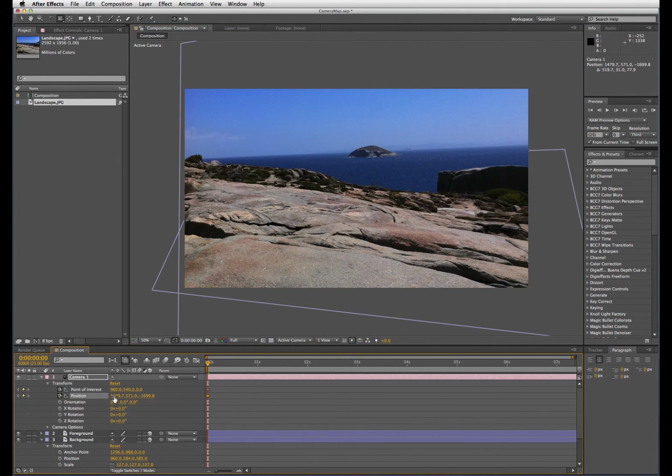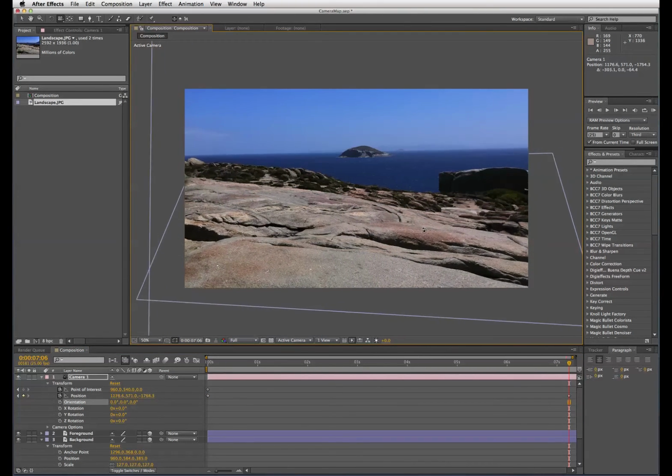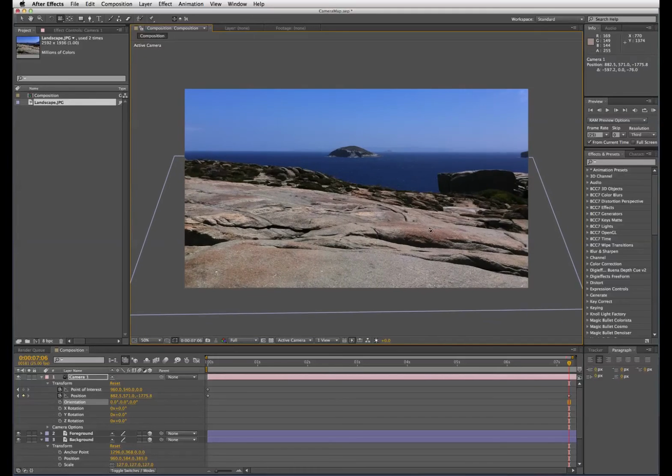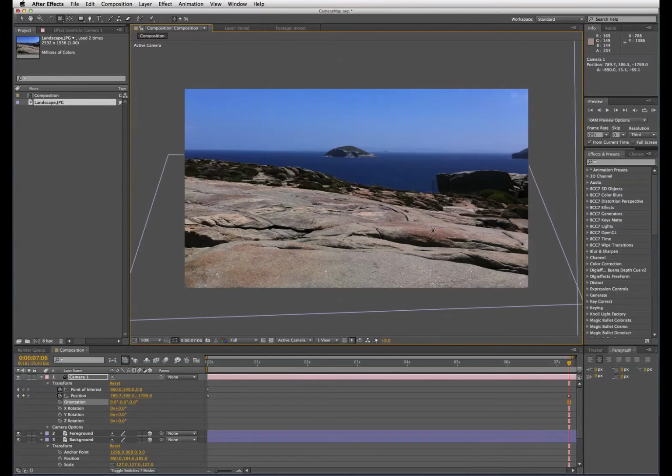Then keyframe your point of interest and position. Go to the end of the comp. Use the unified camera tool to select your final position. And that will keyframe automatically.